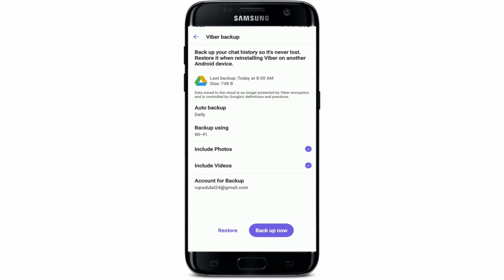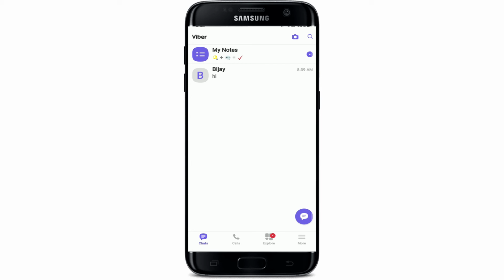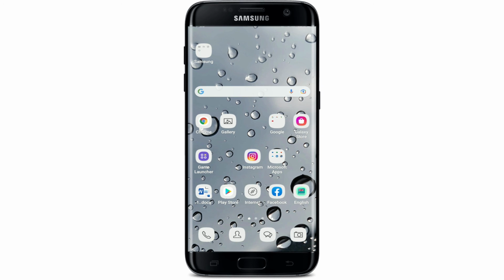Once the chat has been restored, go back to the main chat screen of Viber and you'll be able to find your deleted messages restored in your Viber chat screen. That is how you can easily restore Viber messages using your Android devices.